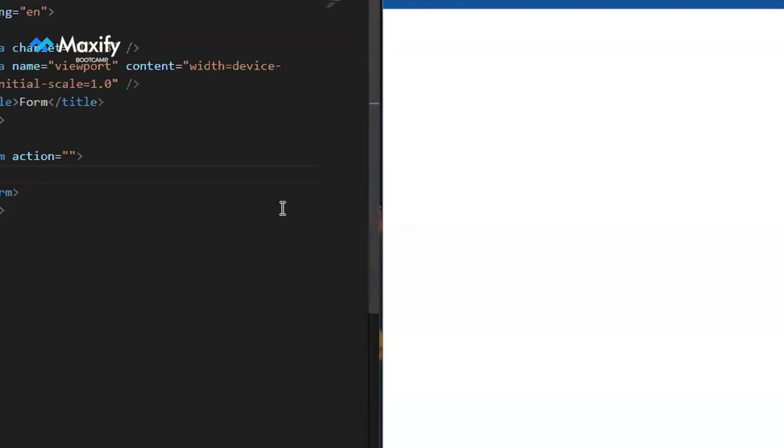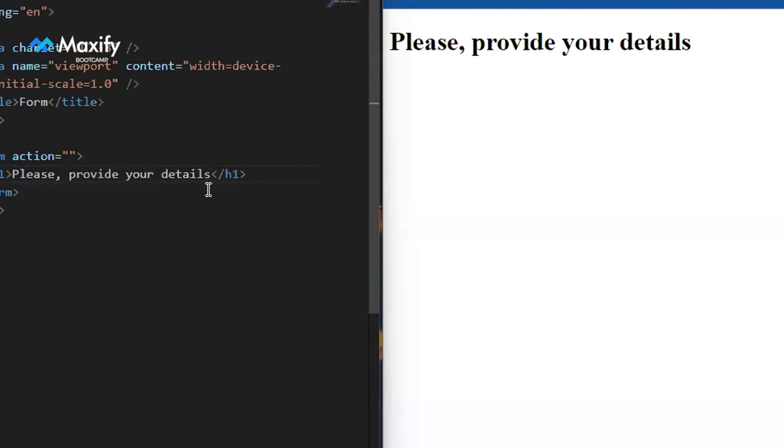All right, so let's just go ahead. Let's say we want to create a simple form. Let's start with the title or the heading. What can we call it? Please provide your details. So we can simply use H1 to say, please provide your details. So that is like the heading.